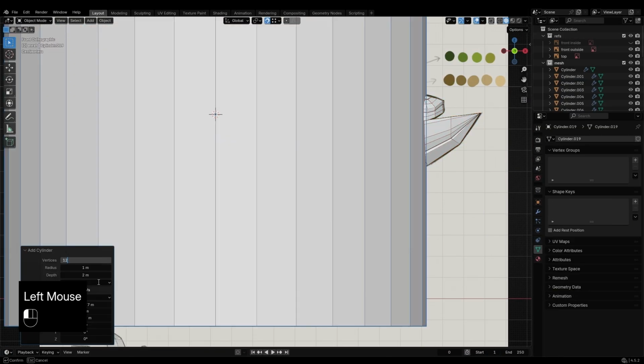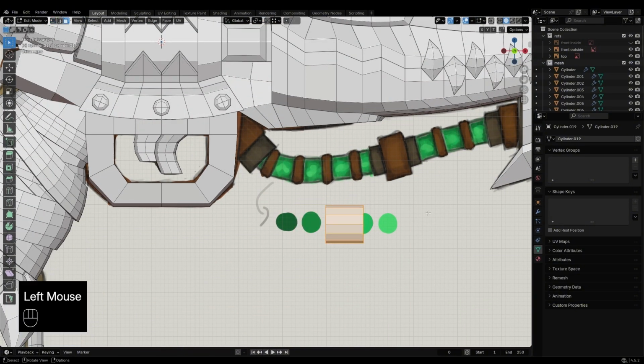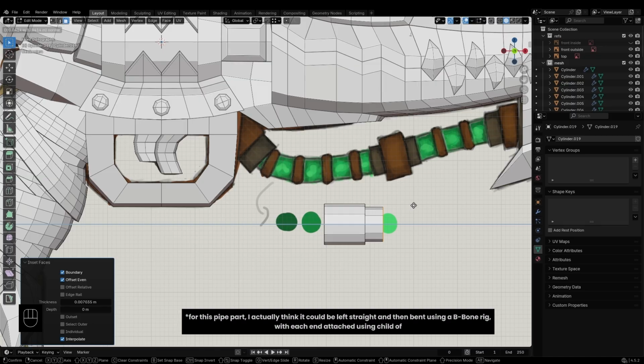Now let's create the long pipe under the jaw. The method is similar to before, add cylinders at each end. Then use a Bezier curve to form the pipe.